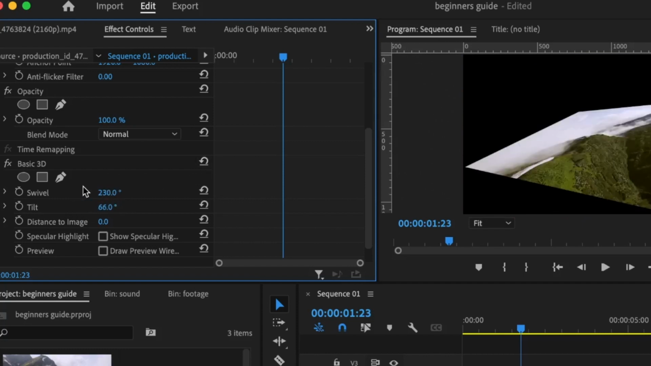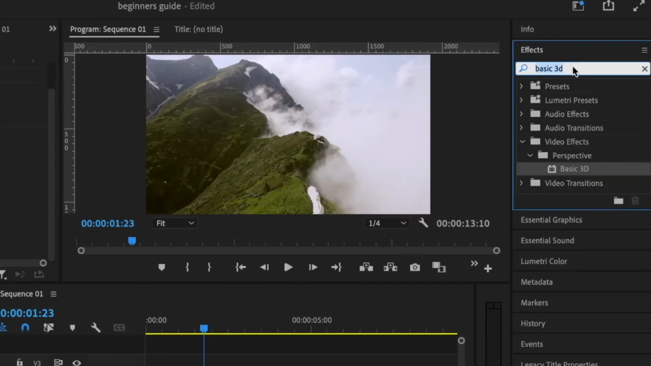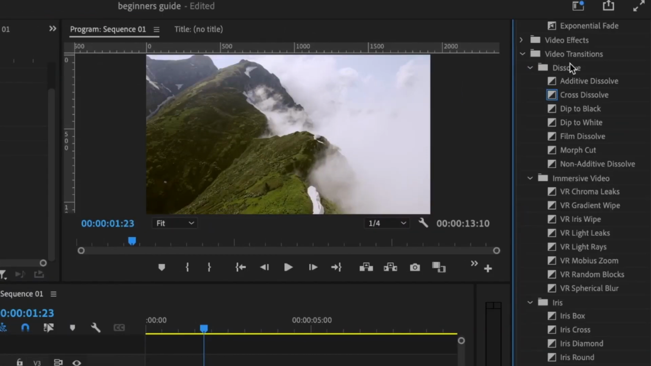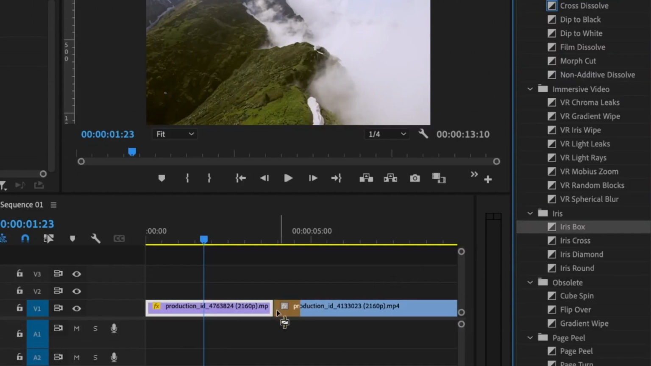So this is just to show you the effects in Premiere Pro, which I can delete this. We also have some transitions here. Search transitions. Under the video transitions, you're going to see a lot of options here which you can use. Let me grab a random one here, like this. Let me just use this and see how it looks. So I'm going to drag and drop it between the two clips that I'm working with.